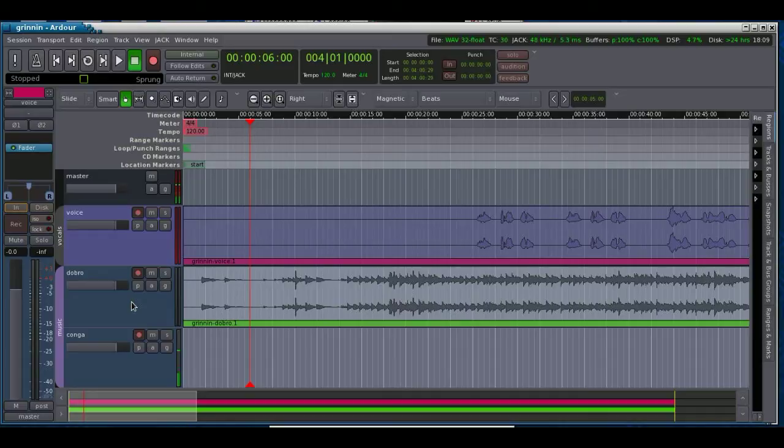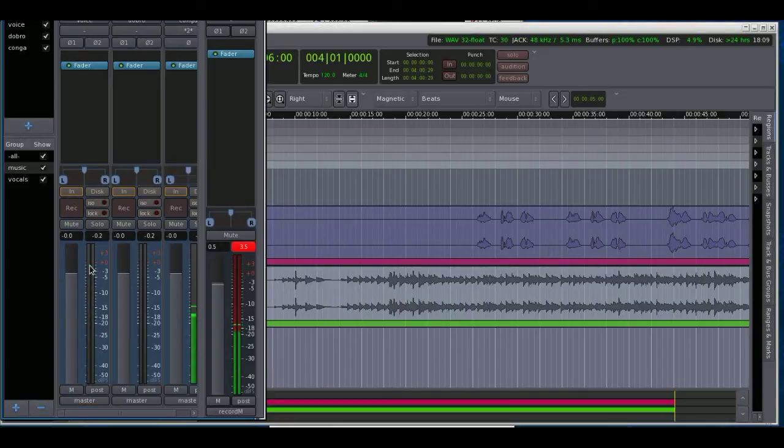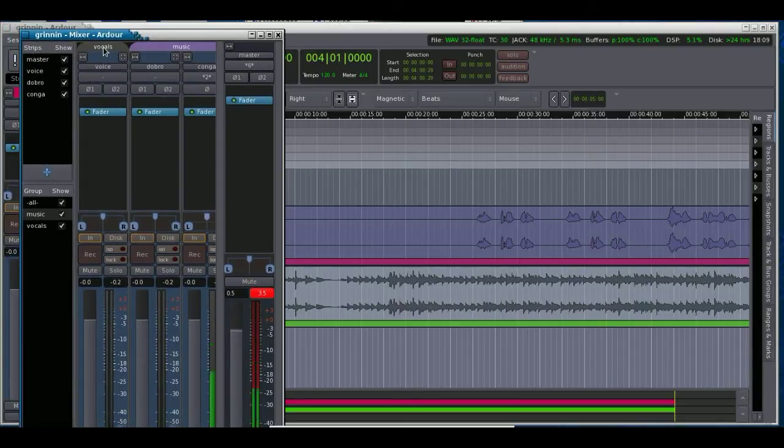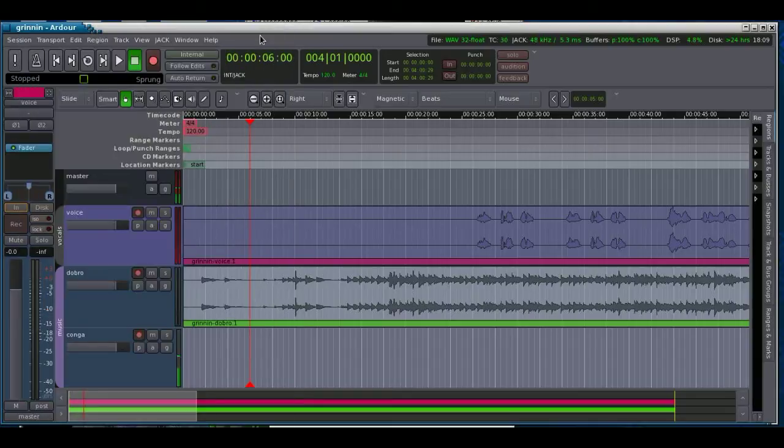If we hit Alt-M, notice that I bring up the same tracks you just saw. Here's vocals, music, dobro, and conga, and here's the master. And here's the three that I've got defined so far. Alt-M again to get rid of that.